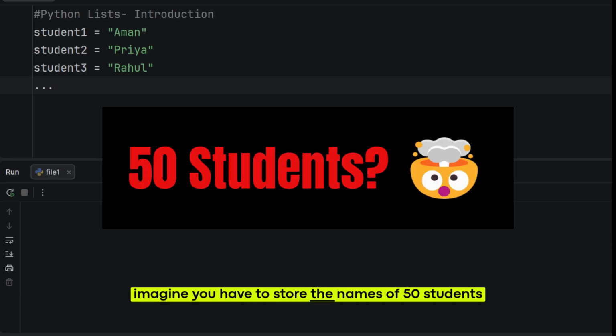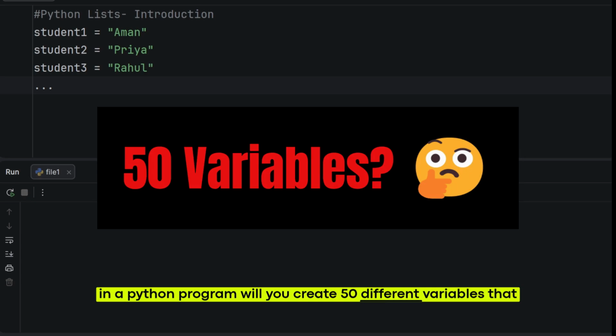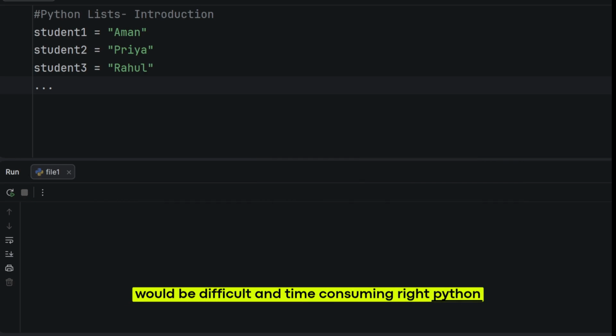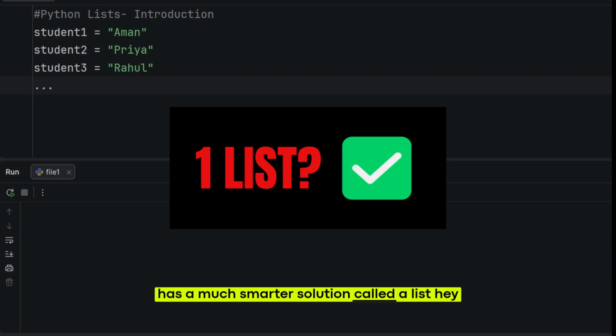Imagine you have to store the names of 50 students in a Python program. Will you create 50 different variables? That would be difficult and time consuming, right? Python has a much smarter solution called a list.